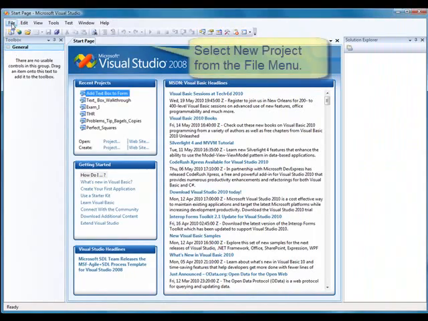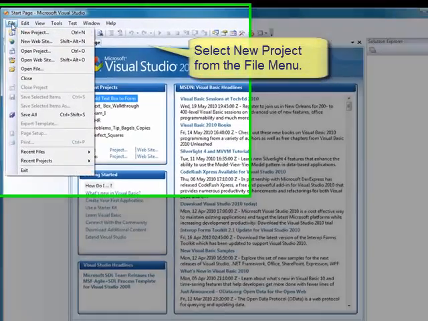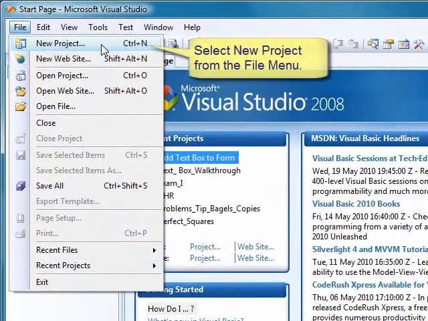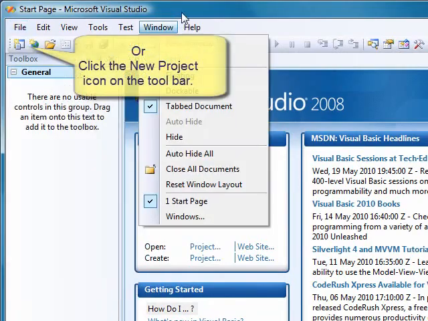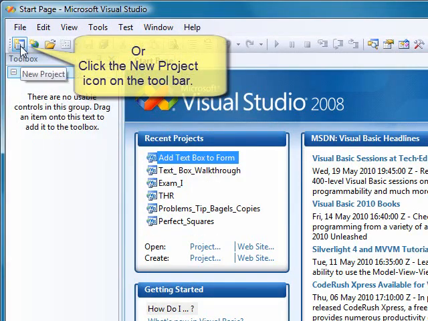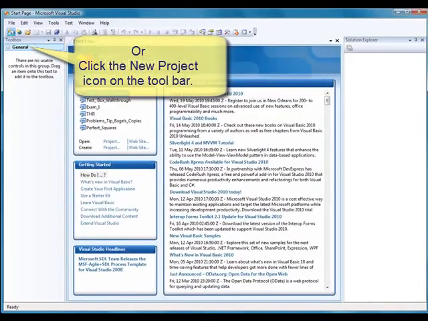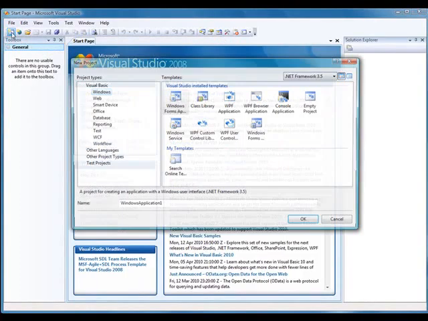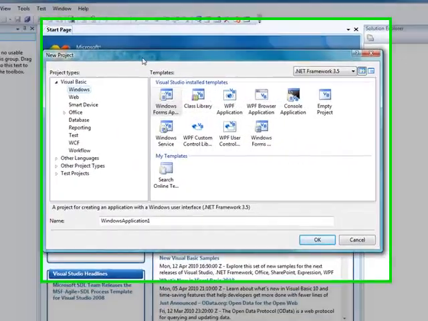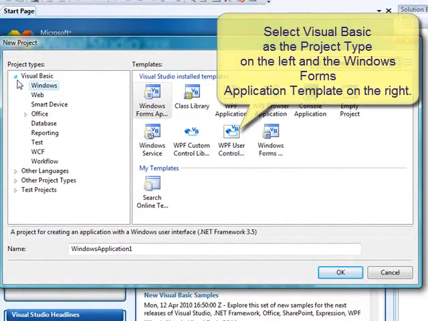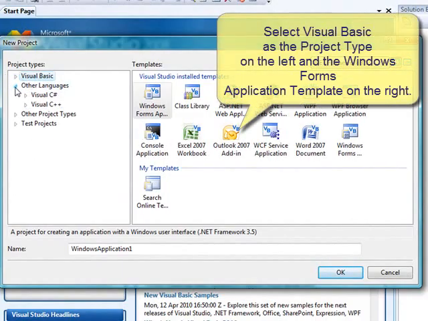When the IDE first appears on the screen, it will look like this. This is not the startup position. If you want to make a brand new project, then you need to go to the File menu and select New Project, or you can click on the little icon on the far left side of the Tools menu. Either way, you will activate this dialog box.